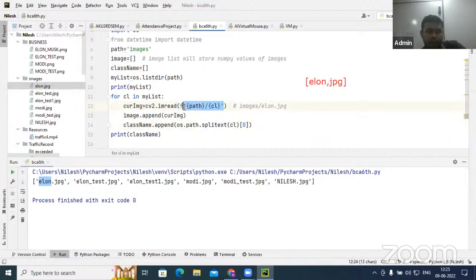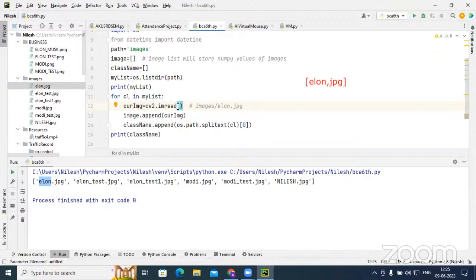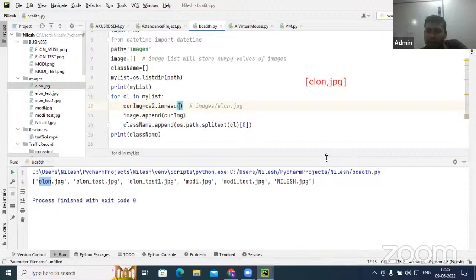Suppose, okay, so just remove it. Just tell me, I want to access all the images. Clear? Okay, sir. So what we will write, Rupesh, just switch on your camera. Now tell me, what will we write here?